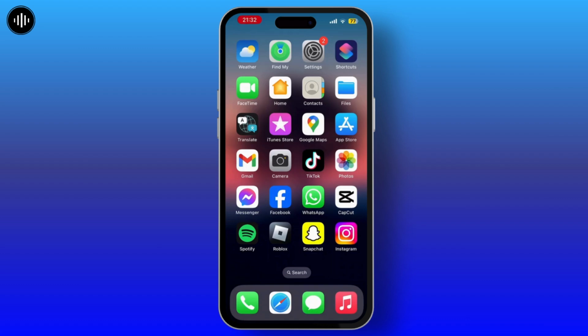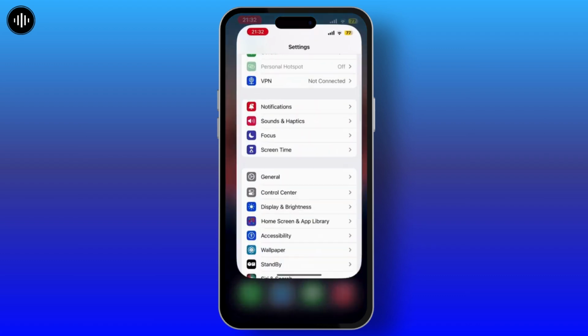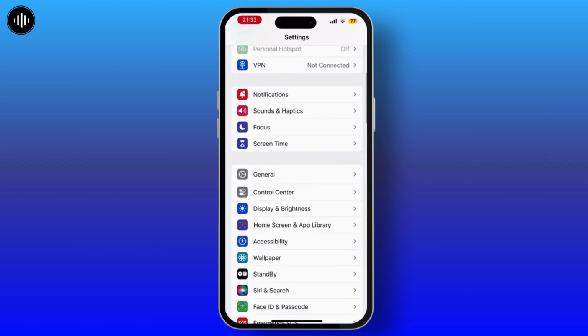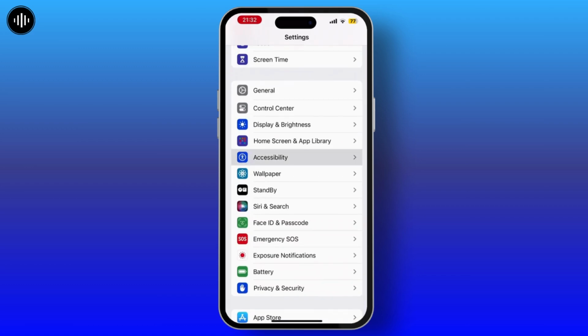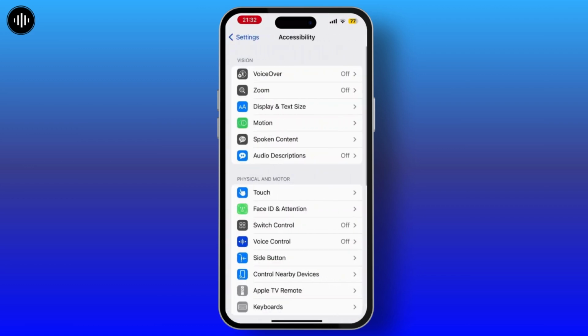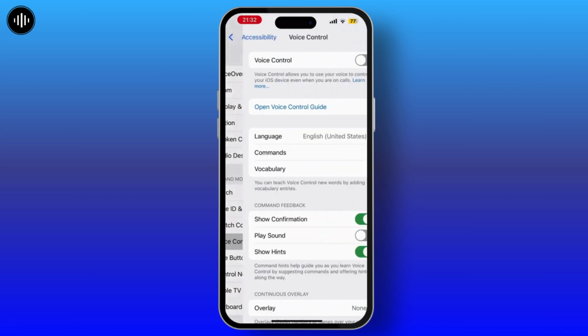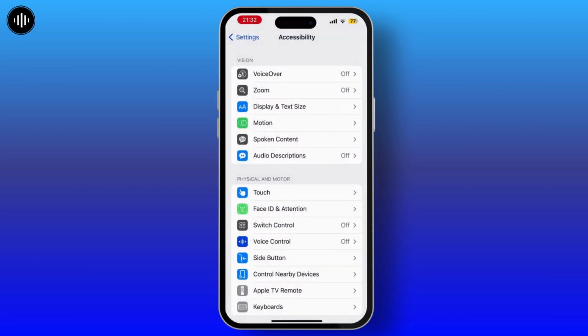Once you are on your settings homepage, scroll down a little bit. There you will see the accessibility option. Simply tap on it. Once you go through the accessibility, there you will see the voice control option. Make sure that it is toggled off.